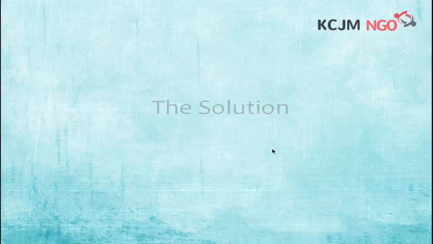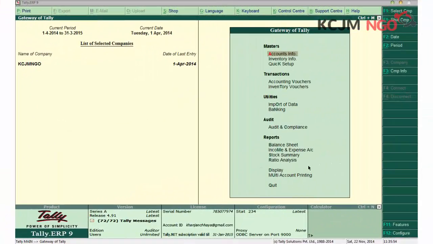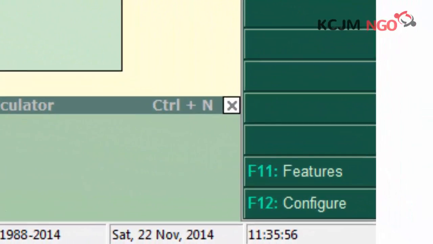Then what is the solution? The solution is we have to configure Tally in such a way that it can generate different reports. Let's see how to do that. Go to the Tally F11 features.